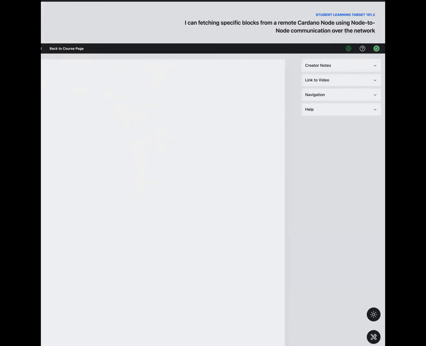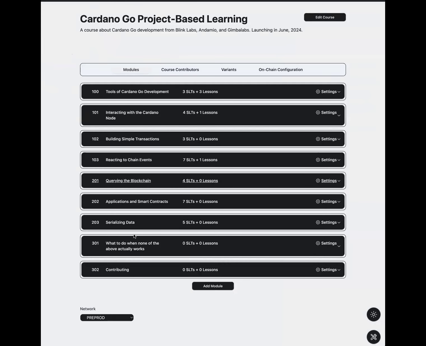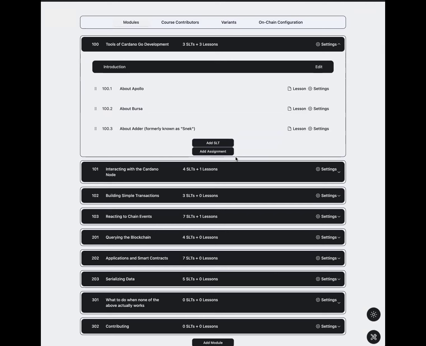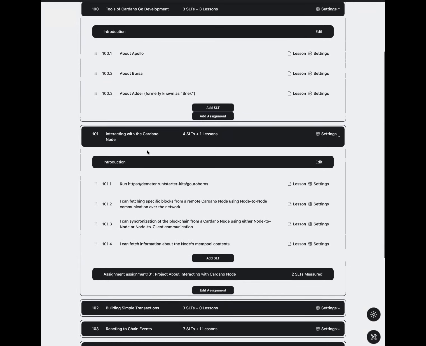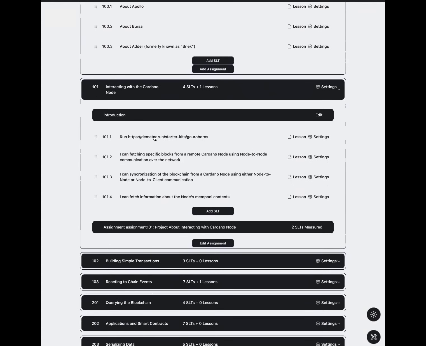So for us, that brings us to, all right, well, we've got an outline. It's still in progress. And as we refine learning targets, one of the most helpful things I think we can do is think with the end goal in mind, right? What is the assignment going to be in a module titled Interacting with the Cardano Node? And where we're providing, okay, here's a starter kit. We have to change this into a learning target. We say, okay, you need to be able to fetch specific blocks from a remote node using node to node, okay? You have to be able to synchronize the blockchain using one of these approaches. And you need to be able to fetch info about the node's mempool contents. What could the assignment be? What do we want people to do at the end of this module so that, first and foremost, they feel confident that they can do these things?